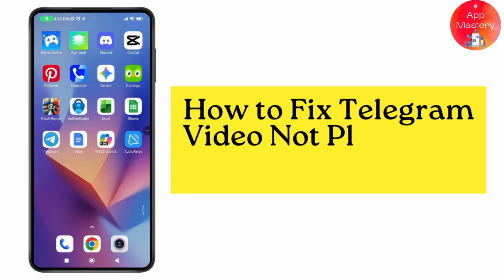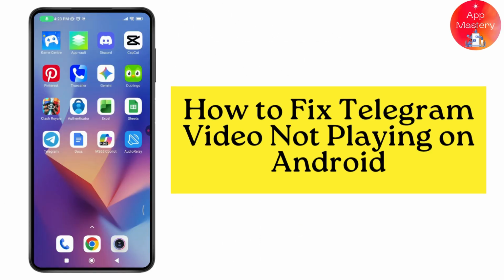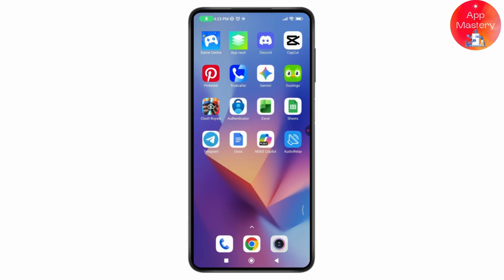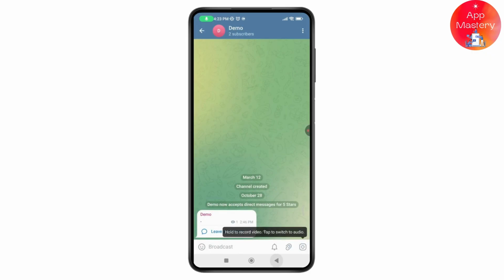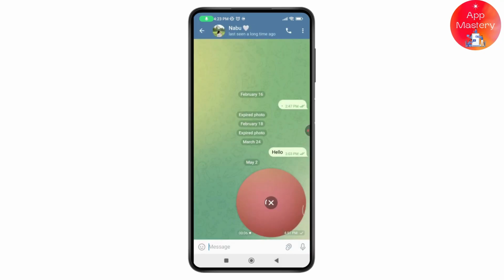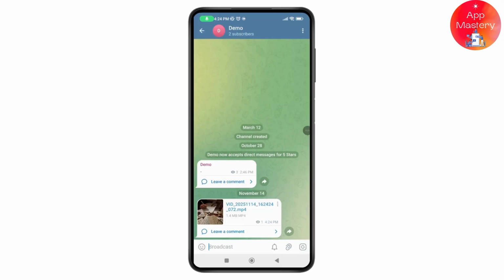How to fix Telegram video not playing on Android. So if you want to fix your Telegram video not playing on your Android, first you need to open up your Telegram application. After opening your Telegram application, I just need to simply go with a video. For example, I have a video which is right here. As you can see, at the last of the video, we have MP4, which is .mp4, right?